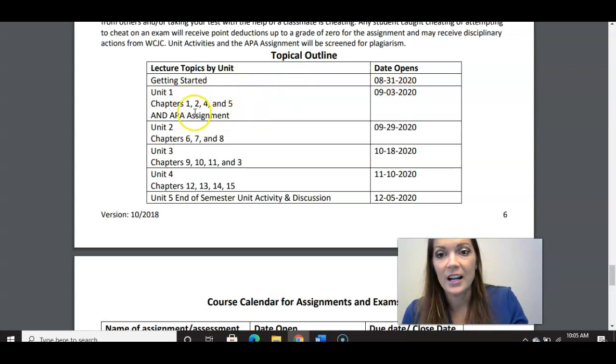I'm also going to have the APA assignment open at that same time, because with chapter 1, you need to read it and learn about it with me before you work on your APA assignment. All right, so these are the opening dates. They're going to stay open too. Once you finish Unit 1 and you test on it, you'll be testing through September 28th, and then on the 29th, Unit 2 opens.